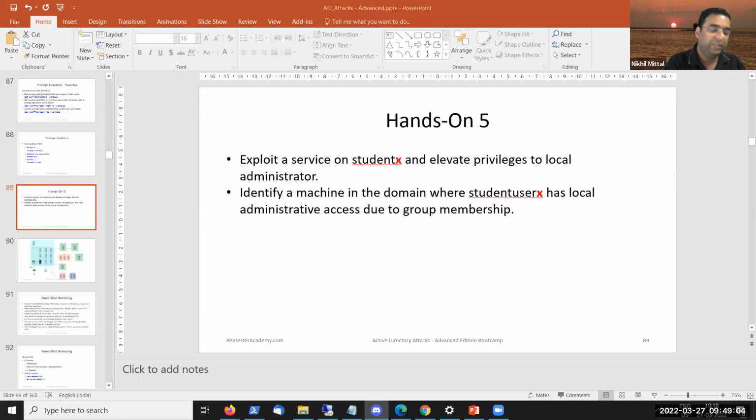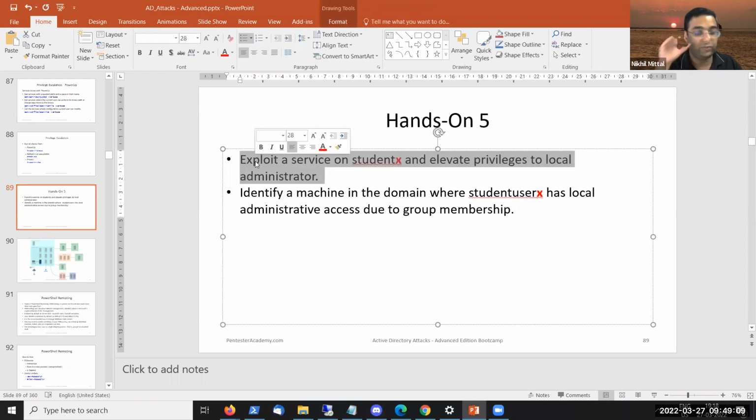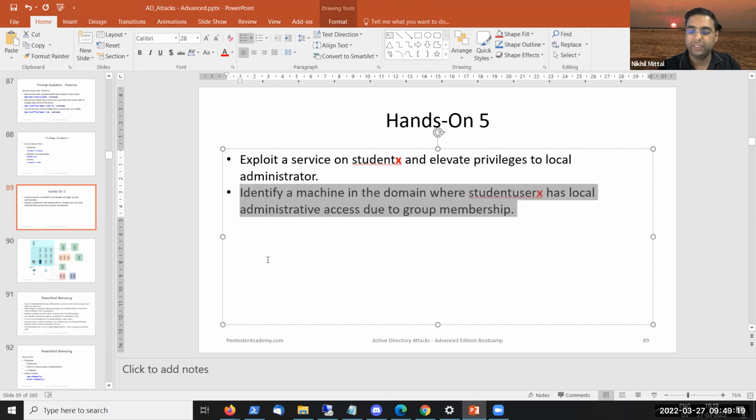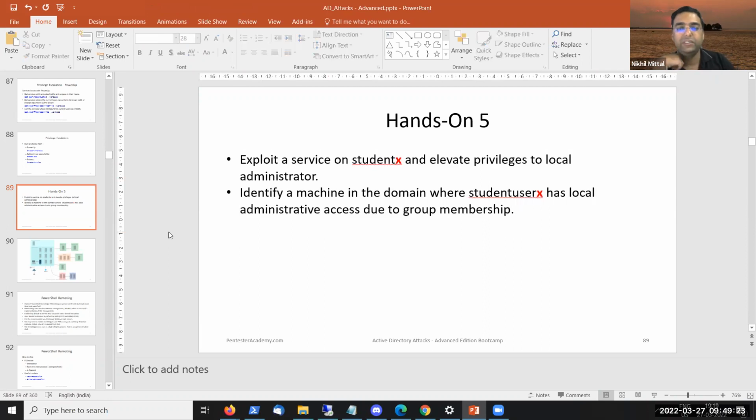So what we did in the previous session was the first task in hands-on 5. We elevated privileges to local administrator on our foothold machine. We'll start today's session with the second task. That is to identify a machine in the domain where student user X has local admin privileges.